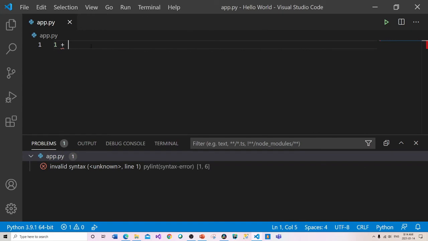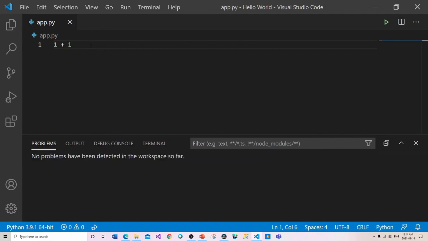So I'm going to go in and actually fix my code. Okay, and I'm going to type 1 plus 1. And then I want to Control S, and you see now that my problem is disappearing. It says no problems have been detected in the workspace so far.